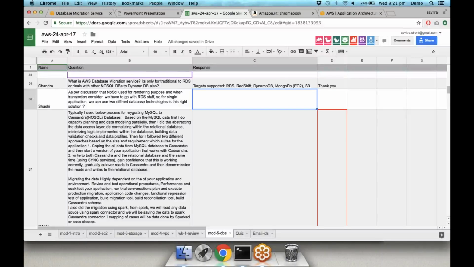Okay. Next question, Sashi. As per discussion, NoSQL is used for rendering purposes, and when there are transactions, we have to go with RDS. So for a single application, we can use two different database technologies. Is this the right solution?